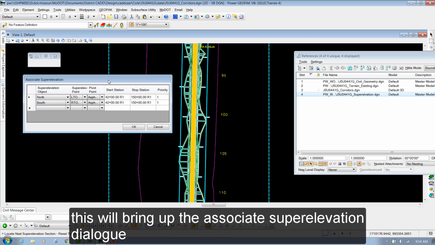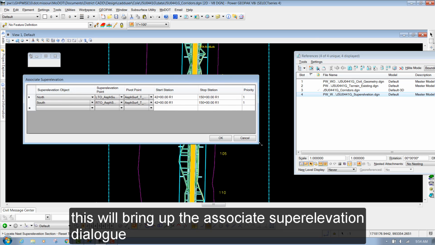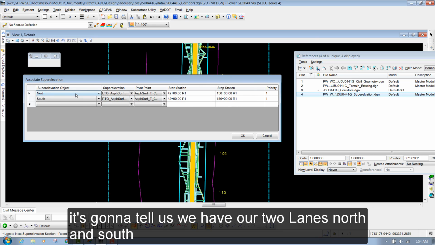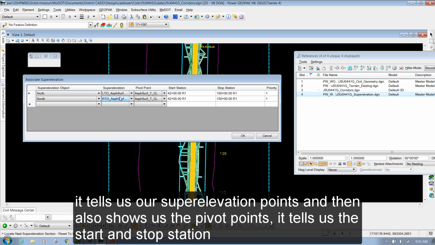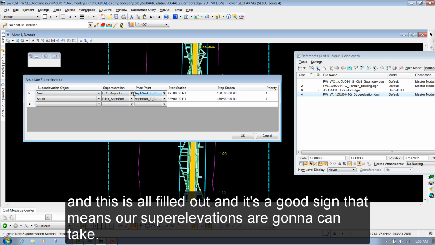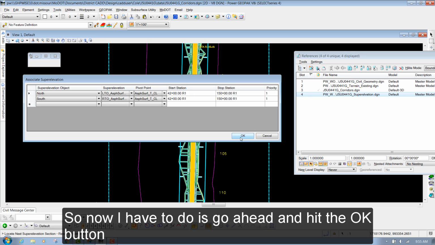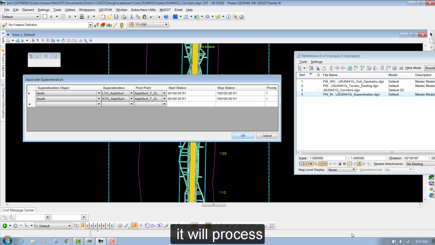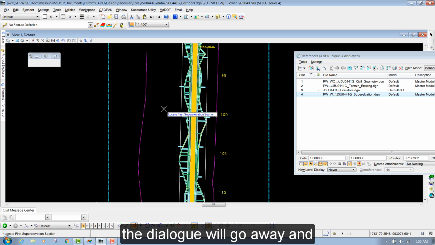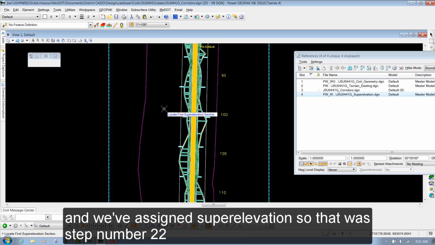This will bring up the associate super elevation dialog. It's going to tell us we have our two lanes, north and south. It tells us our super elevation points, and it also shows us the pivot points. It tells us the start and stop station, and this is all filled out, and that's a good sign. That means our super elevation is going to take. So now all I have to do is go ahead and hit the OK button. It will process. The dialog will go away, and we've assigned the super elevation. So that was step number 22.